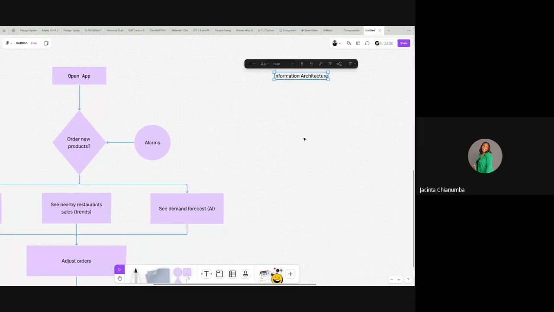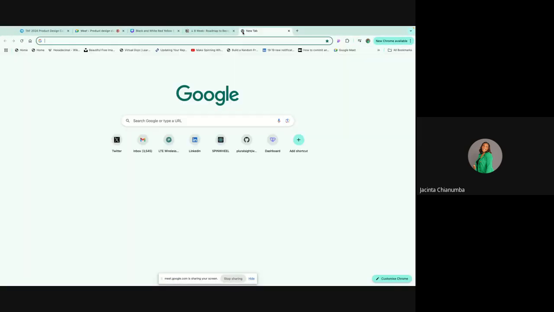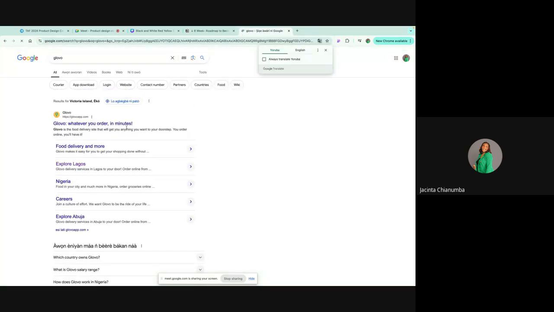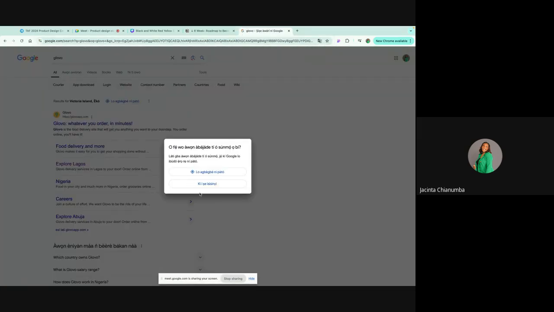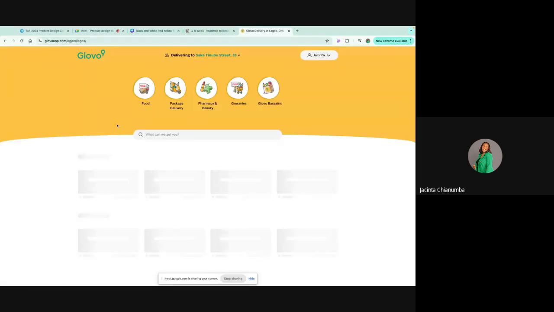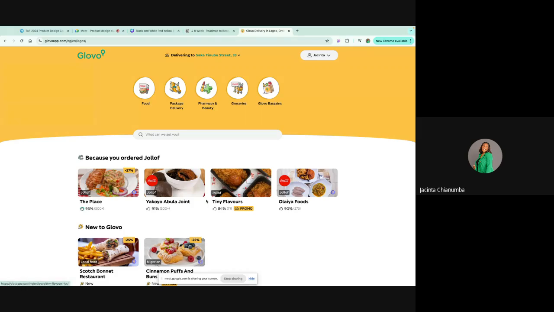Or instead of WhatsApp, let's see if we could even go to a website here. What website can I go to? Let's use Global websites, so let's create a very simple information architecture with this Global. On this homepage, you have different categories. You have your food, package, pharmacy, groceries.